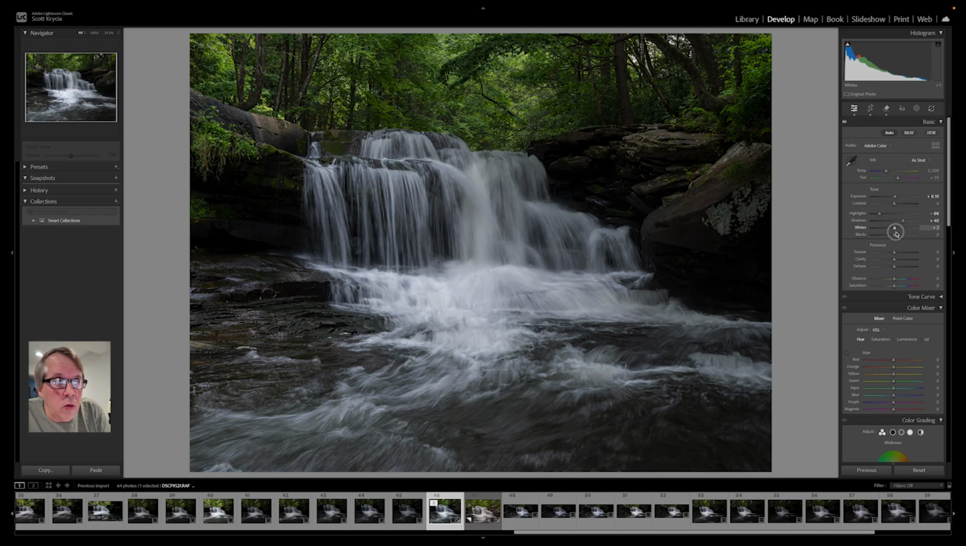So I'm just going to open the whites just a little bit. And blacks, I'm going to leave blacks kind of where they're at. Right now it looks pretty good. However, there's still a lot we can do to it. So I'm going to come up here to exposure. I'm just going to open it up a little bit more.